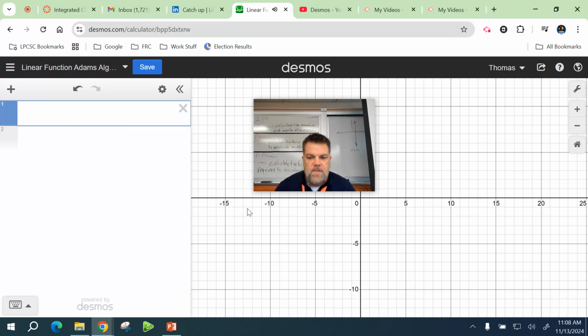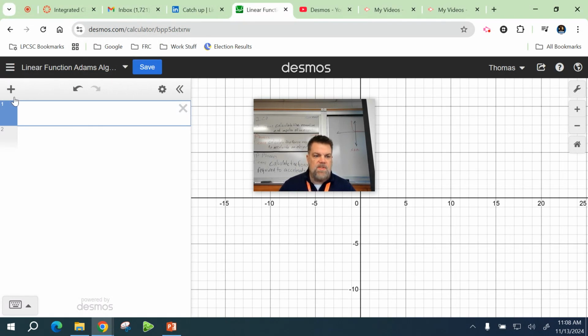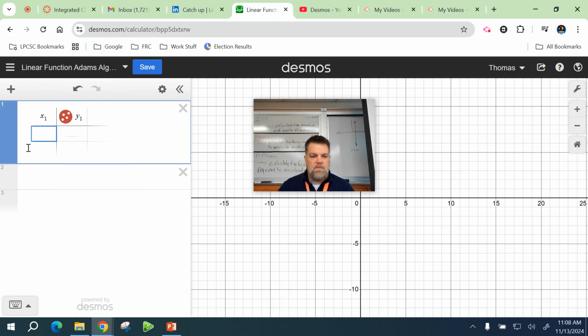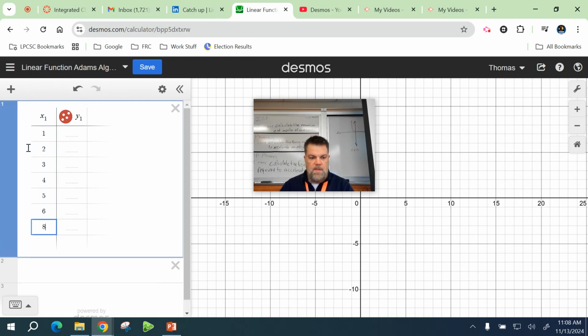All right, so one cool feature about Desmos is you can actually do regressions, which is kind of neat. So if I insert a table, whoops, not a folder. If I insert a table, I'm just going to make up a bunch of numbers. We'll do some out of order too.